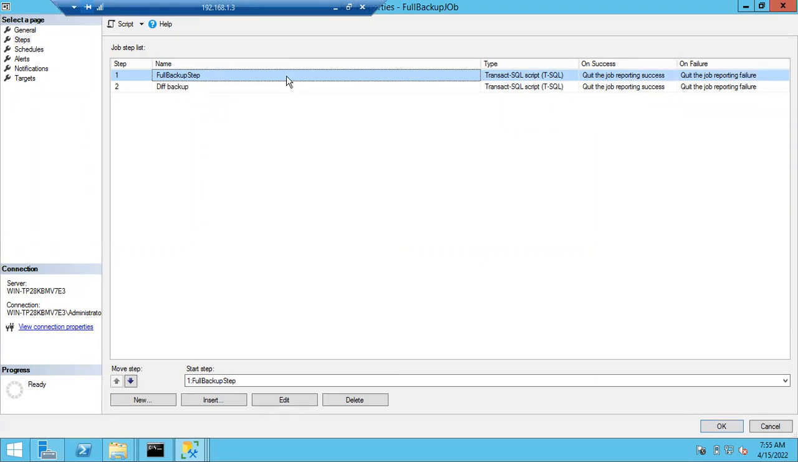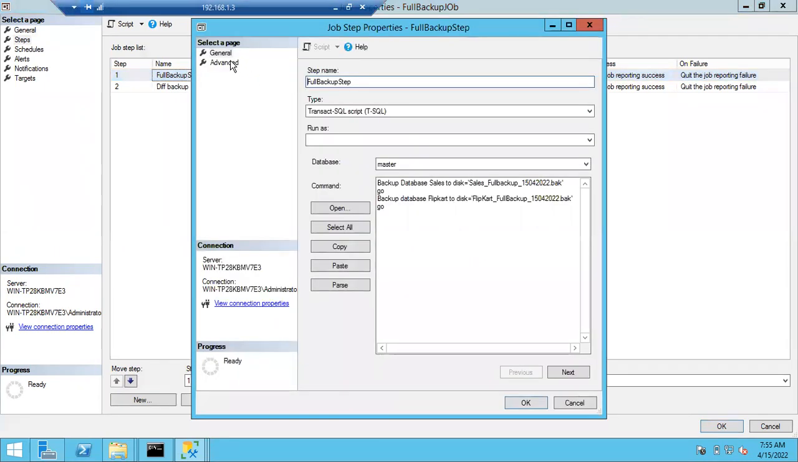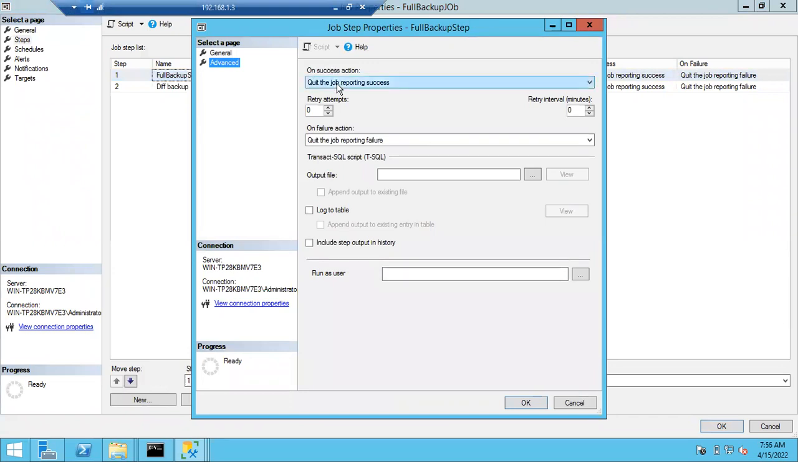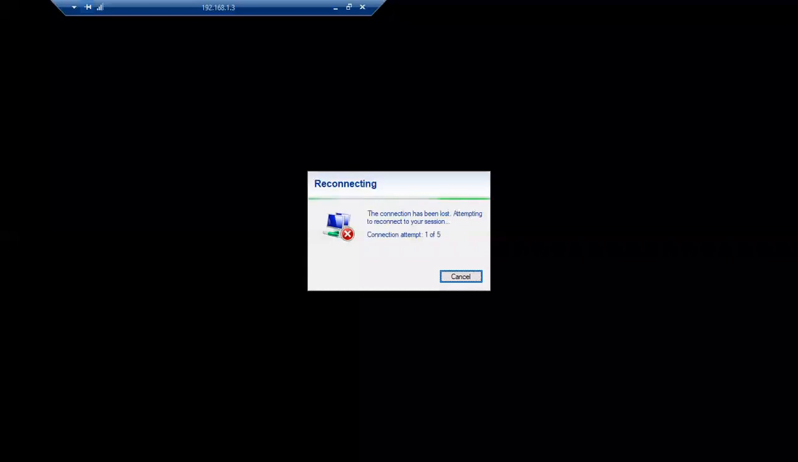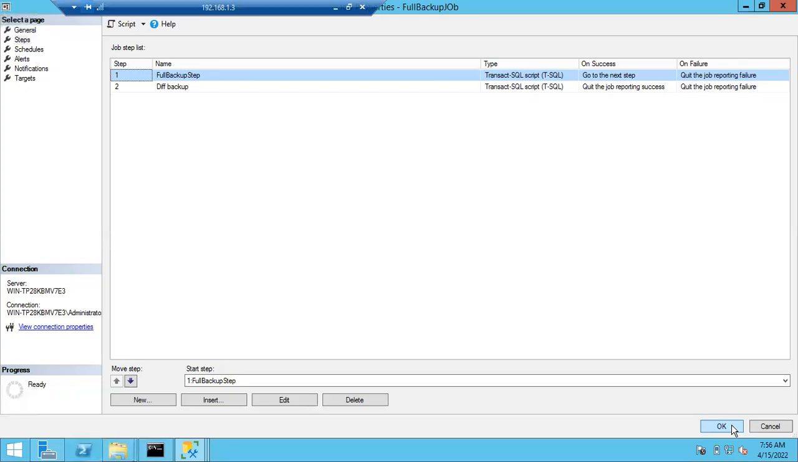How to fix this? Double click on step 1, go to advanced, on success action, go to next step, click OK. Now you can see it has changed. On success action, go to next step. What is the next step? Differential backup, and click OK. That's it. This is how you have to check, guys. Sometimes we make mistakes. That's why I showed you intentionally. Sometimes steps will be skipped. So this is how you have to verify, and this is how you have to fix it, guys, if any steps are skipped.